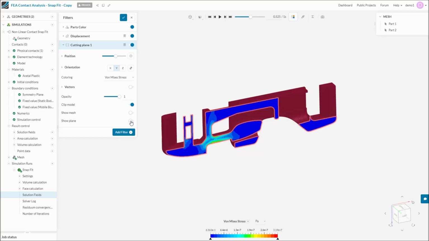We can change the coloring of the cutting plane to show us the results which we want to investigate, or color it by a solid color. There are three output data types for FEA simulations: scalars, vectors, and tensors. All will be output in component form, along with a magnitude for vectors and tensors.